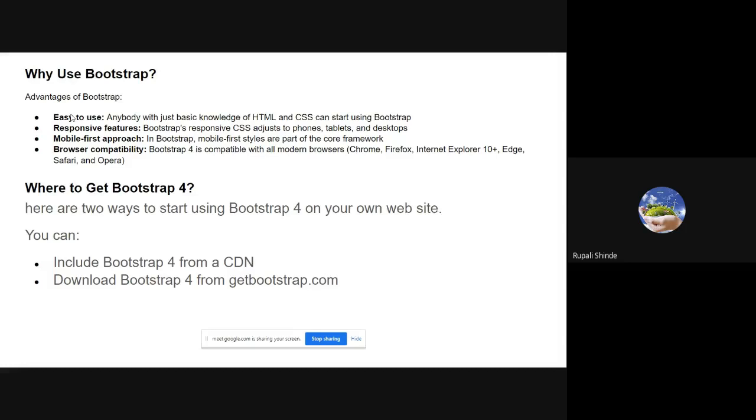Then browser compatibility. Bootstrap 4 is compatible with all modern browsers like Chrome, Firefox, Internet Explorer 10 plus, Edge, Safari, and Opera. Okay, these are the advantages of Bootstrap.